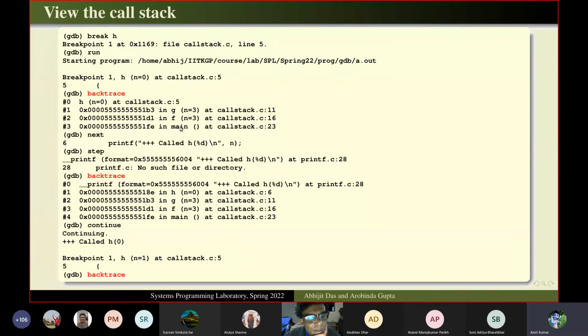Then you say next. Then you encounter a print statement inside H. And just to illustrate the working of the stack, let me enter this printf function. Although that will generate some error messages like printf.c, no such file or directory. But now if I say backtrace, it will say printf is the top frame and it is called by H0, which is called by G3, this is called by F3, and this is called by main.